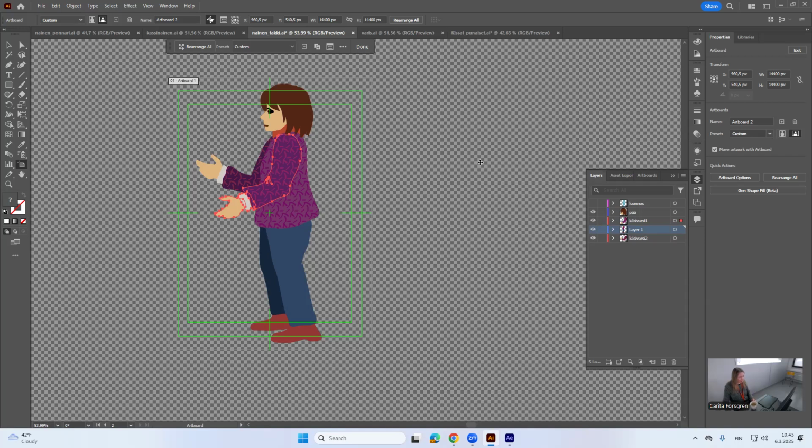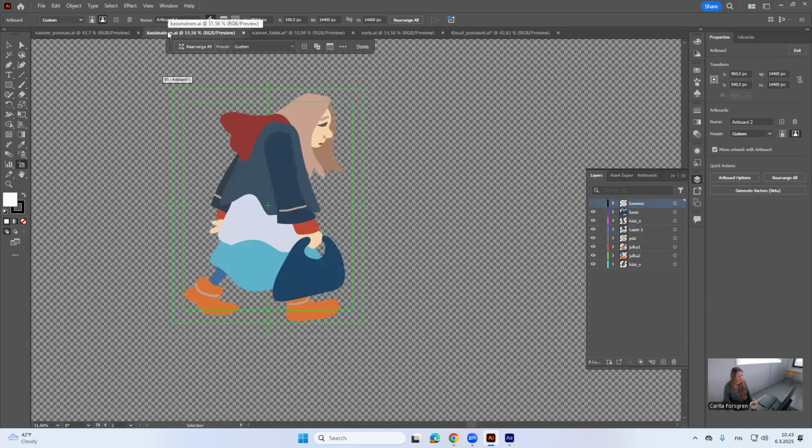So the principle is that you think about what you want to move when you create the character, and then put different things on different layers according to that. And here, I did make a walk cycle just for the fun of it.